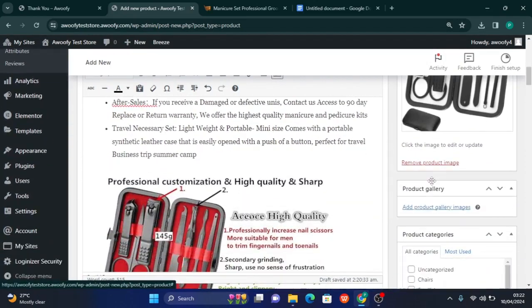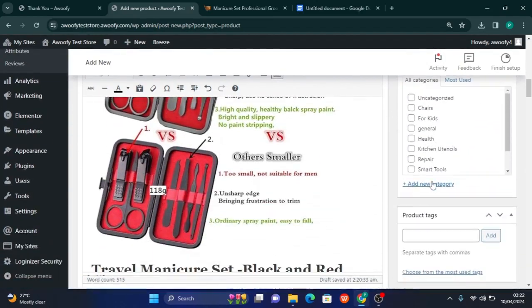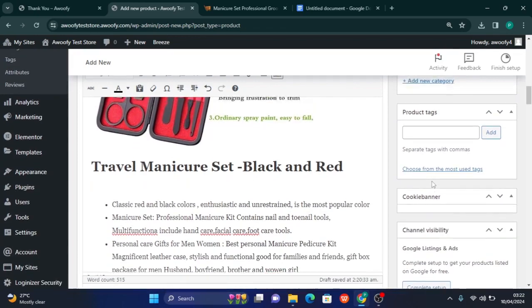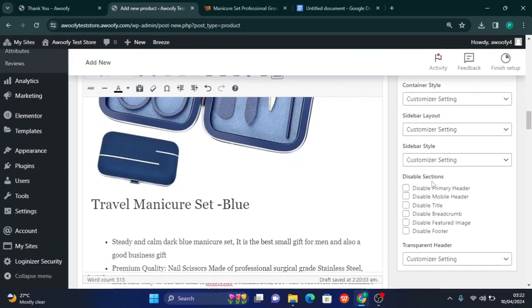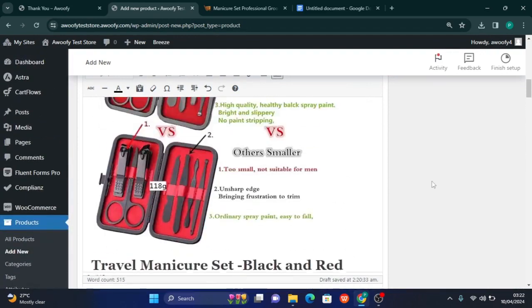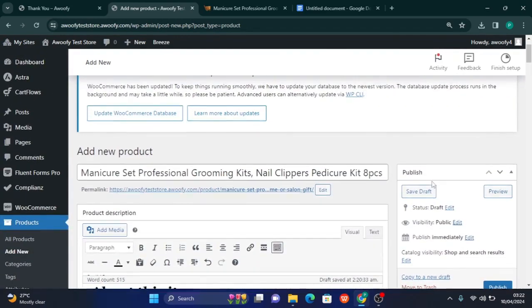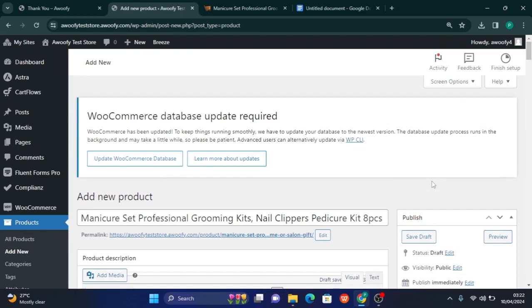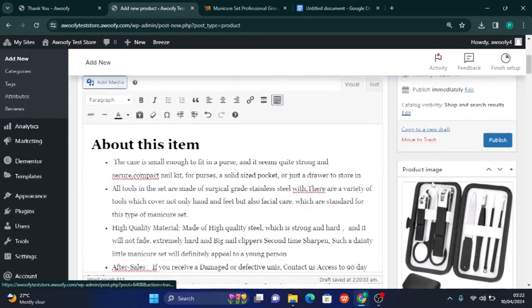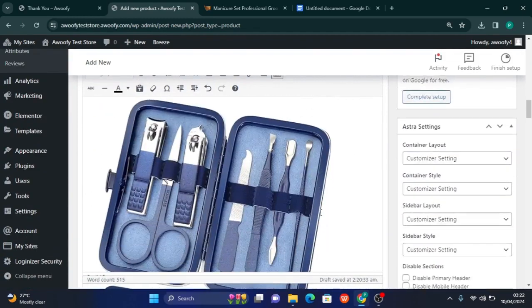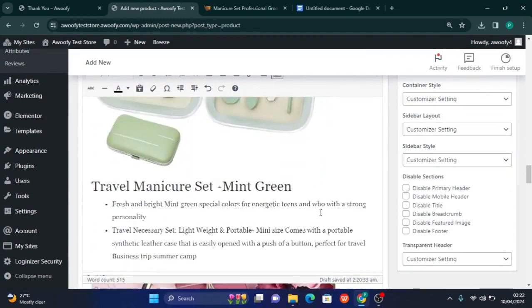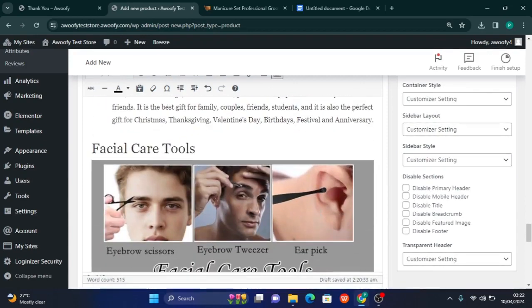Okay. Then another detail I want us to add there. We've added the product image. What else do we want to add there? The price. Now we have two options for the price. We can set this product as a simple product or as a variable product.